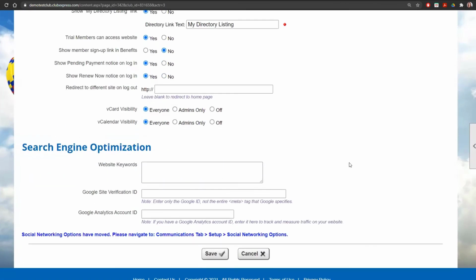And if we scroll down a little bit, we see our search engine optimization feature. You have the ability, of course, to add in keywords to boost your visibility within search engines. And you also have the option to integrate Google Analytics. If you are using Google Analytics, we give you the option to add that information to your website so you can track metrics on your own.